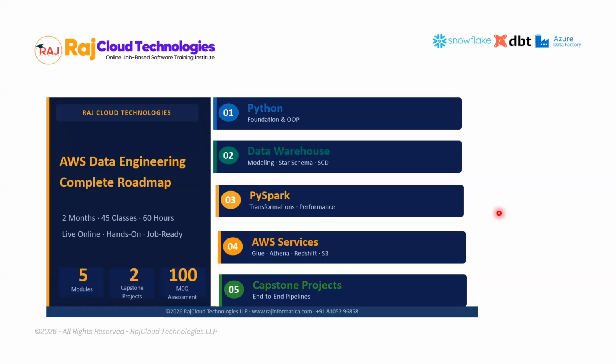And in Glue we will define PySpark. There is something called structured streaming. That structured streaming keeps reading data from your Kinesis queue in real time, basically. So that's how we will design this.